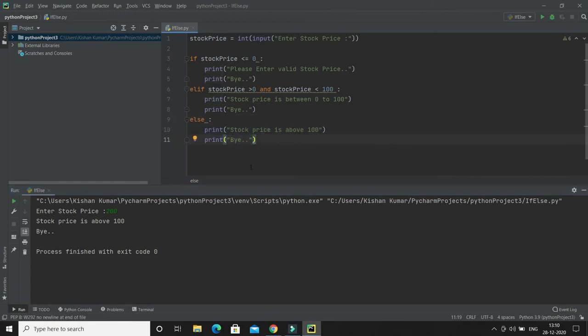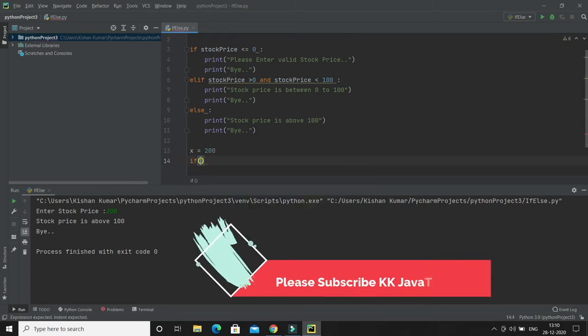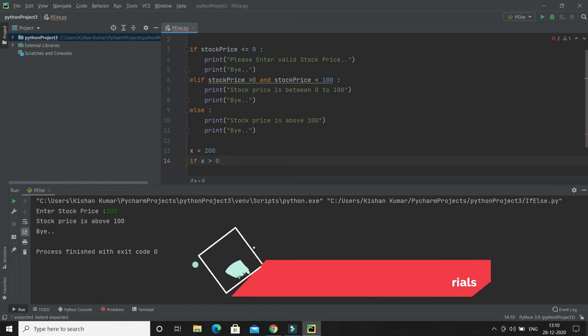So that's how you can write if, else if, and else statements in Python, right? Before wrapping up this exercise, let me tell you, if you have a single if statement, then you could write something like this. Let's say I have a number x equal to 200, and here I'm going to write if x is greater than, let's say, 0. The round bracket is always optional.